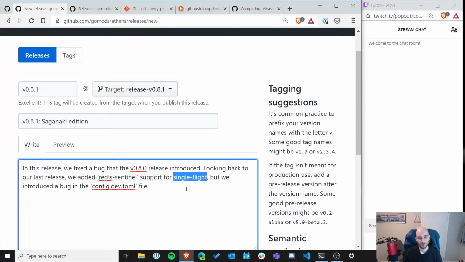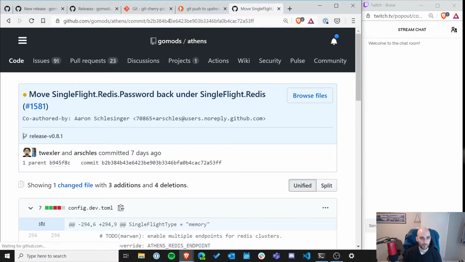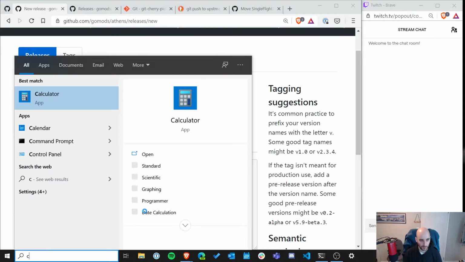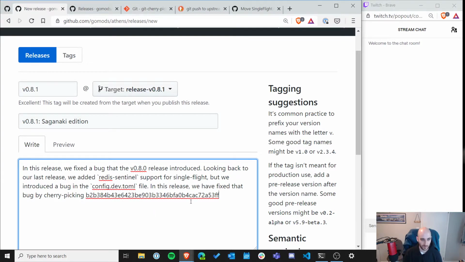Oh, and by the way, single flight is what we call that coordination. If we're running multiple Athens, it prevents two or more of them from doing duplicate work. We just call it single flight in Athens terminology. In this release, we have fixed that bug. We fixed that bug by cherry picking, whoops, I don't want that. By cherry picking this commit into the old branch.